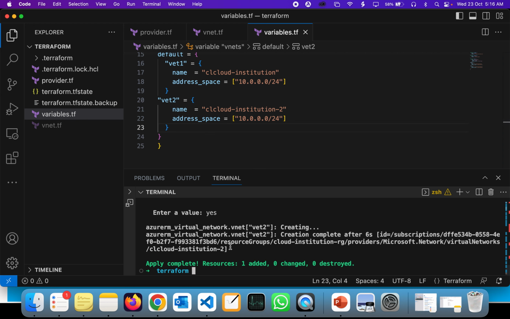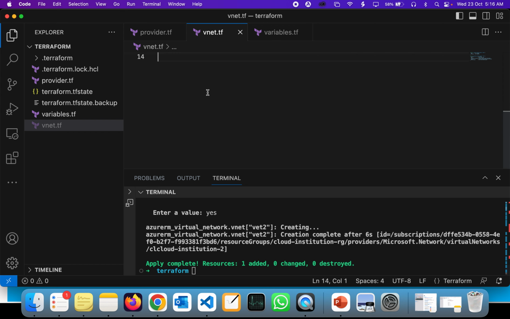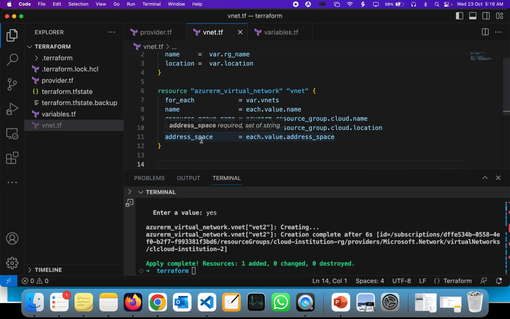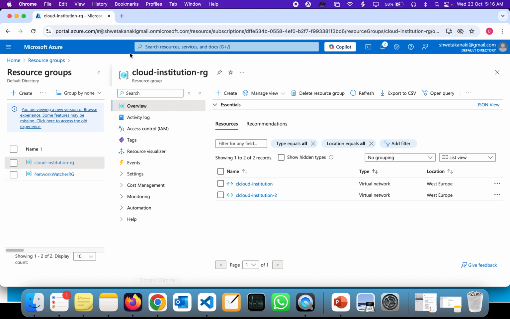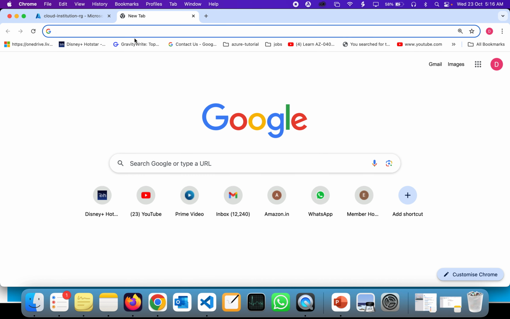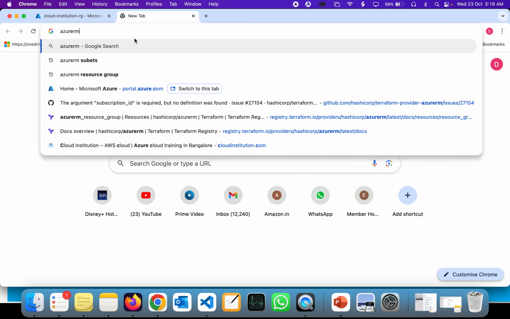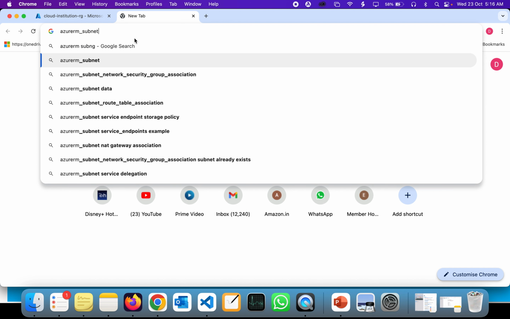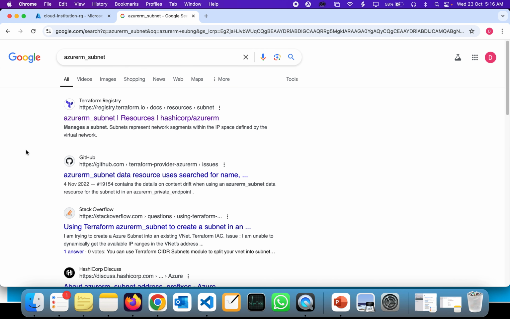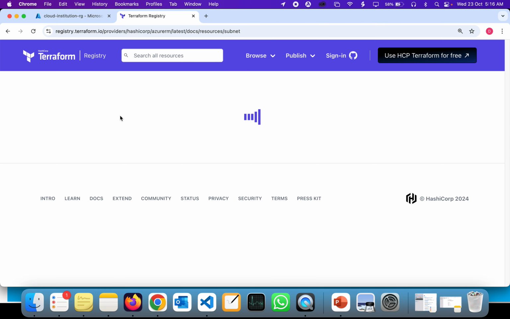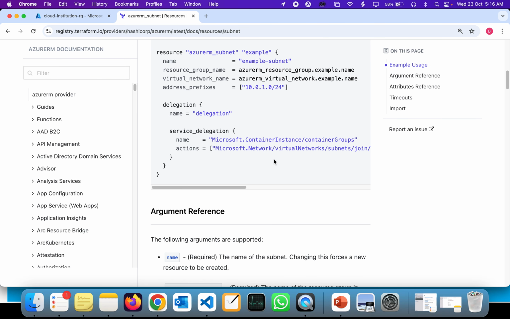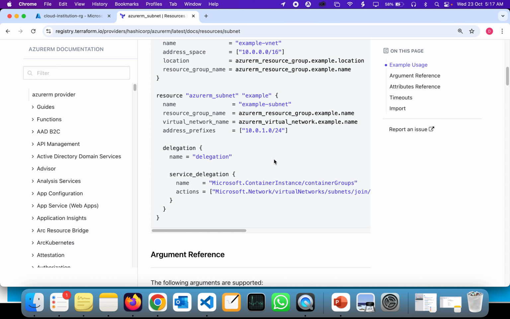Now I can create one more resource, which is the subnet. If you want to create subnets, let's go back here and search for azurerm_subnet. If you give azurerm_subnet here, it's going to give you the resource like this. We have to click on that particular resource initially. So now we have the azurerm_subnet resource here.